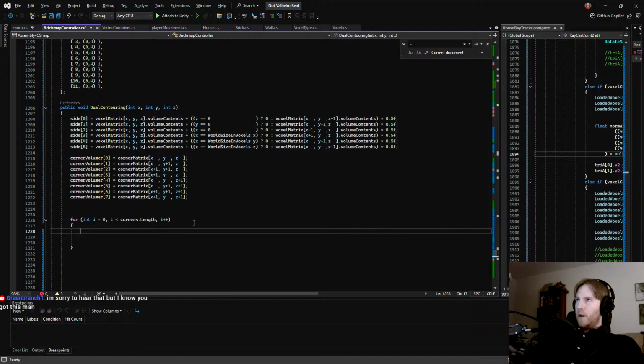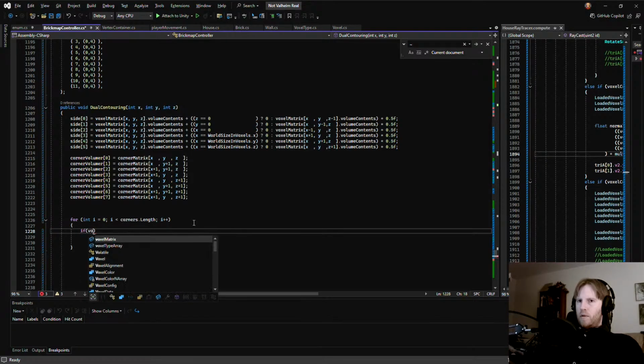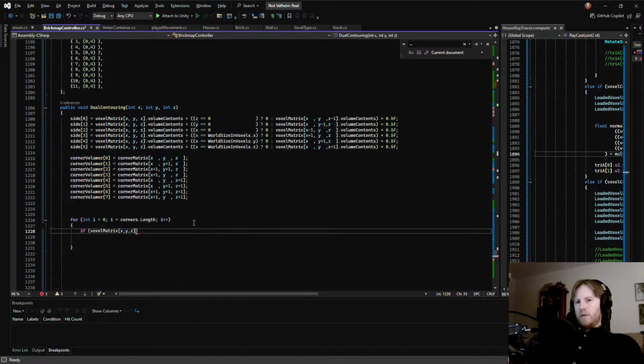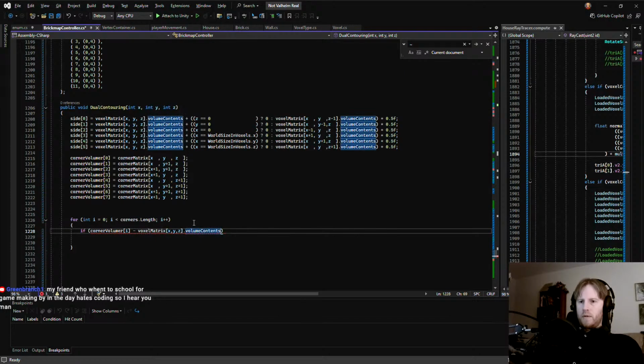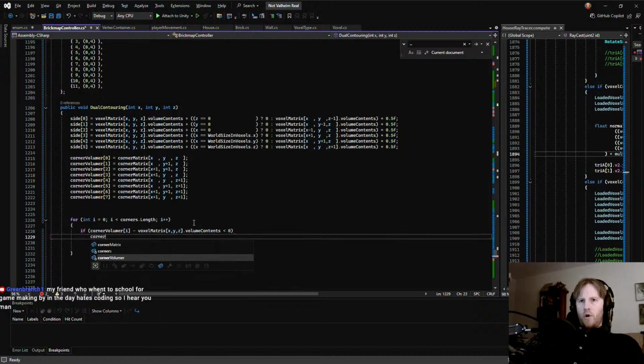So we've got to say something like, if voxel matrix xyz dot volume contents, which is it? I think it's like minus. So here it's corner volumes I minus voxel matrix is less than 0, then we're going to say corners I equals true.